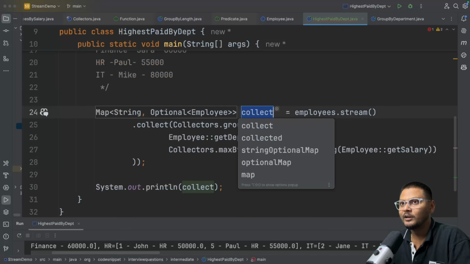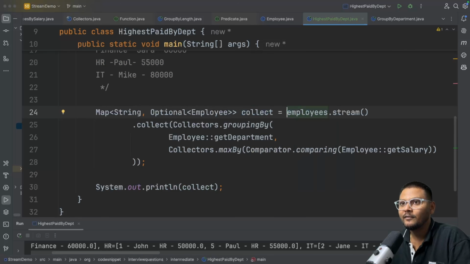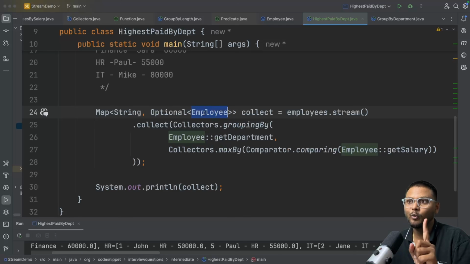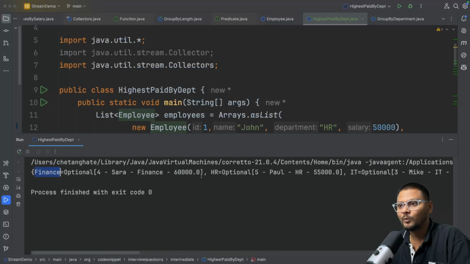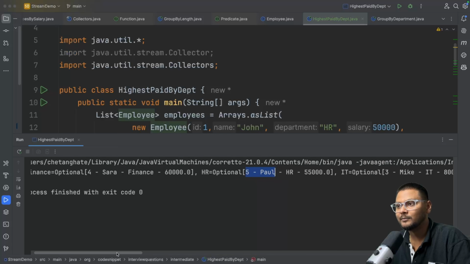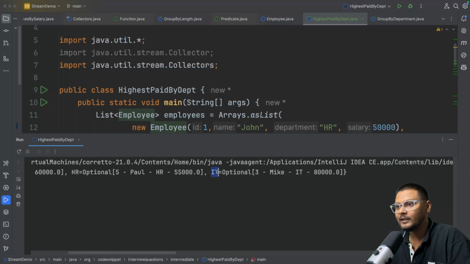And now I try to return this variable. You will see that we are getting Map of String and Optional of Employee. That means there will be only one employee in this case. Now if I try to run this code, then you will see in the finance we only have one, in the HR again we only have one, but this time it is Paul only because Paul has maximum salary in that department. After that inside IT we have Mike who has the highest salary again.